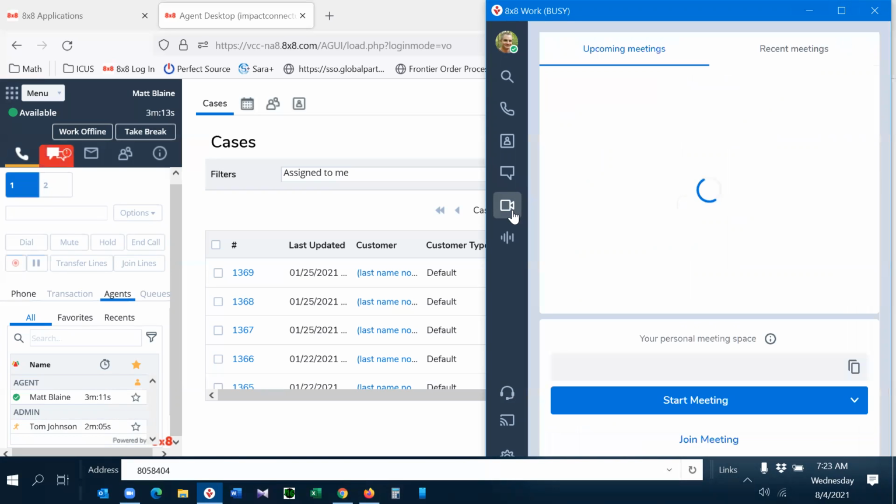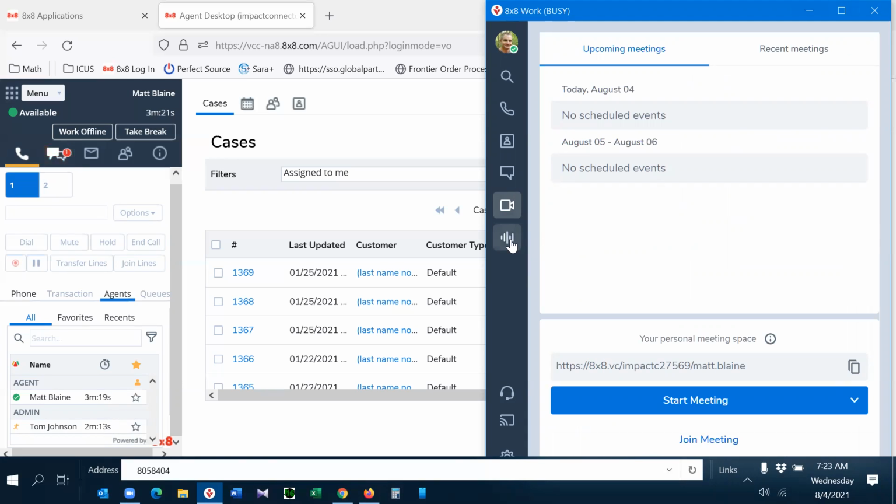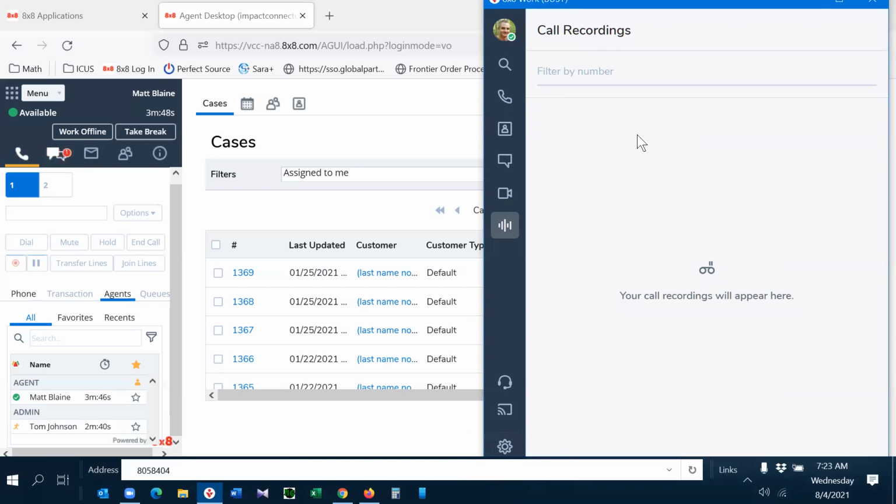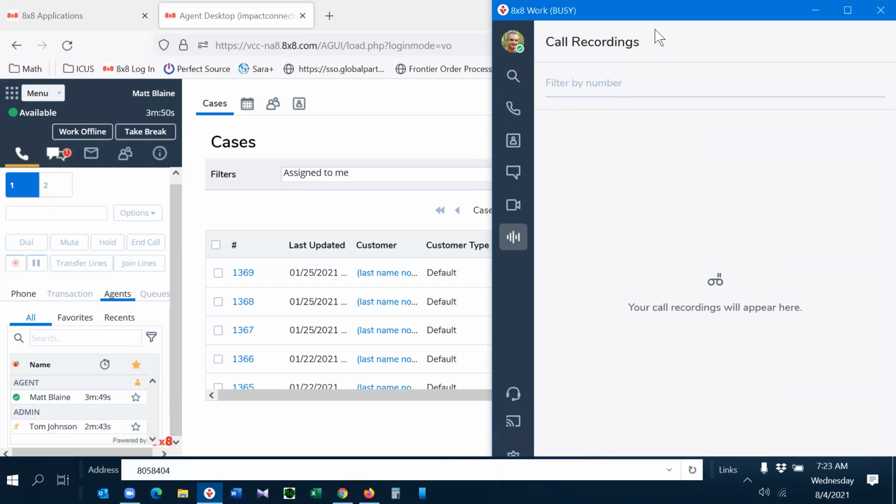This is for 8x8 meetings. Maybe we'll use that. It's just like Zoom. These are the call recordings. They won't have access to those. Well, they might have access to their own, possibly, but that would be it. You don't need that. I don't know what that is, or that either. These are your settings. Don't mess with them. Basically, don't mess with them.